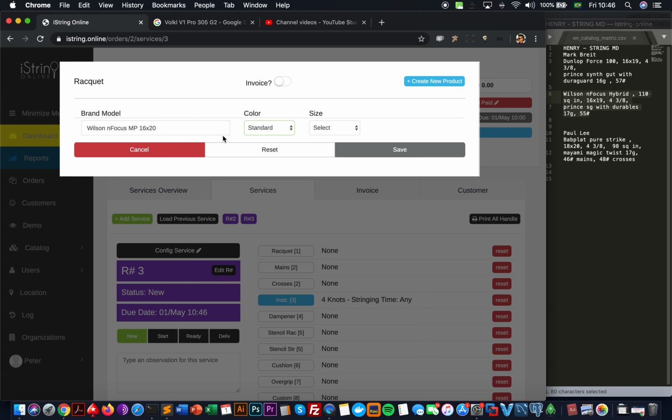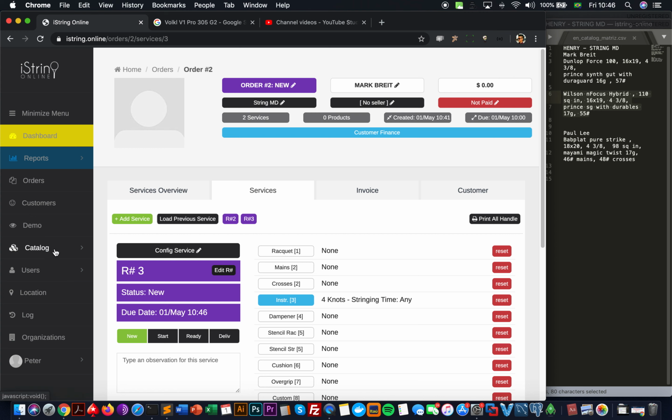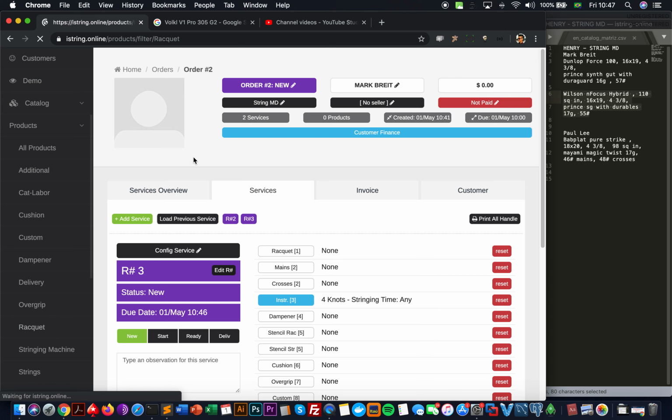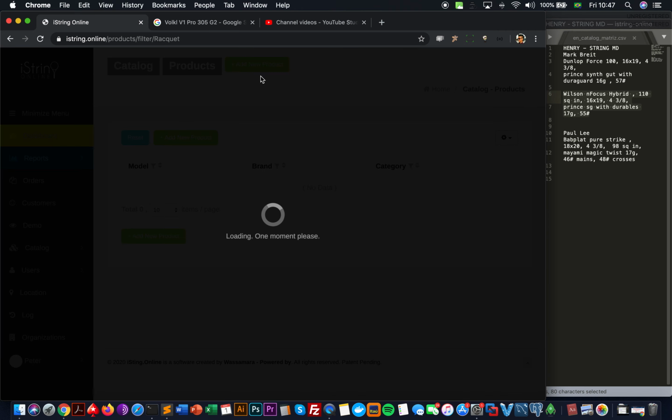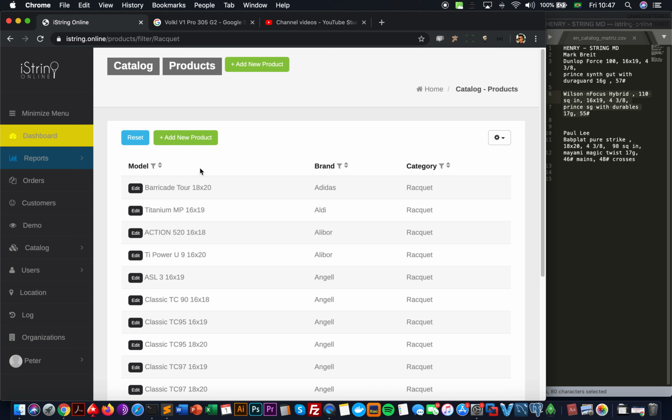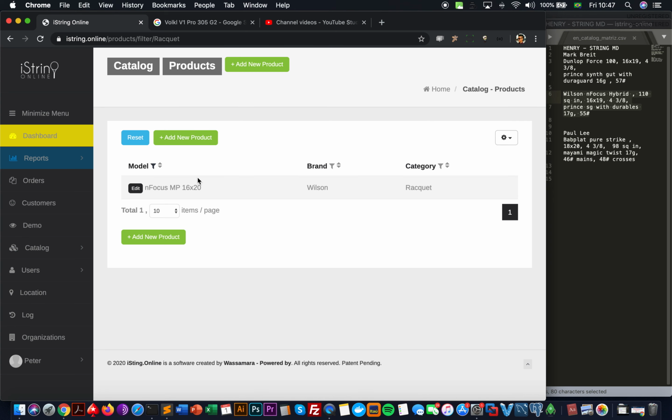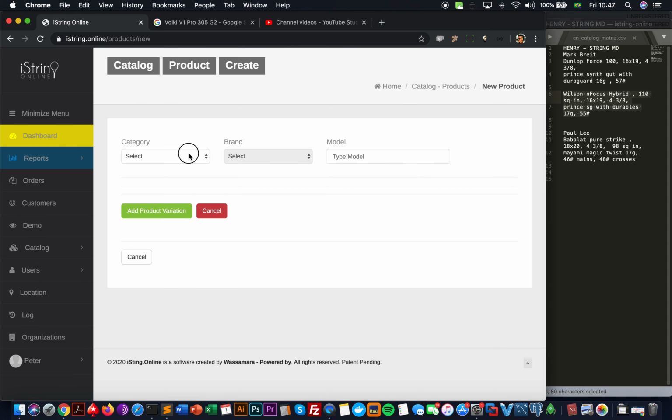Oh no, it's not. Yours is 16 by 19, right? So I'm sorry, let's edit that. Let's go to catalog, products, racket. Actually, let's add a new one because I know it's not here. For example, if I search for this one and focus, it's only the 16 by 20. So add a new product.